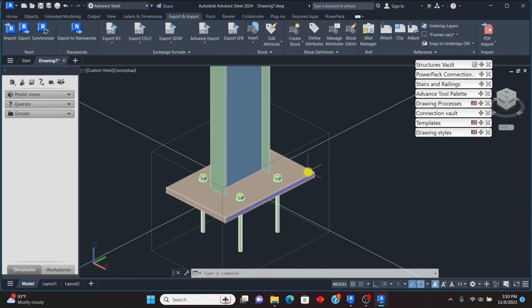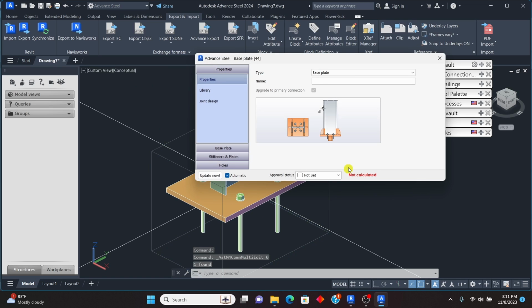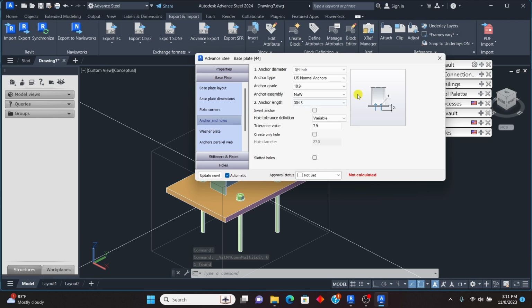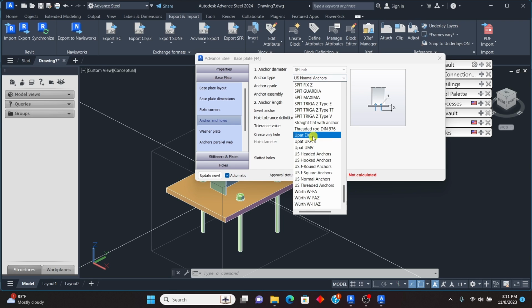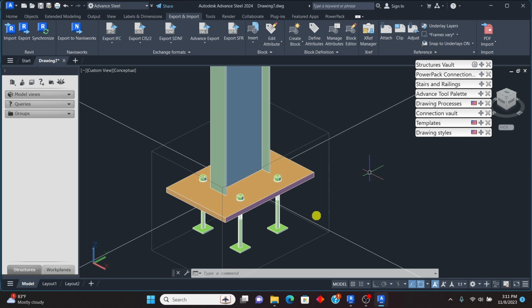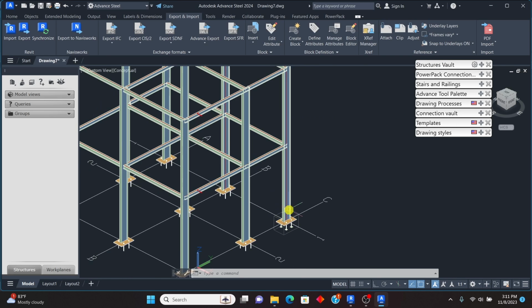I'll start with this one and I just want to make a change here. Maybe I'll just double click on this and I'll go to base plate and I'll go to anchors and holes. I'll change this one to a different one, maybe the holding down bolts, as you can see from here. And I just want to pick maybe 20, all right, and change this one to 8.8. And I think I'll leave everything the way it is. Then I'll just click on close. So I've changed this one to those holding down bolts.